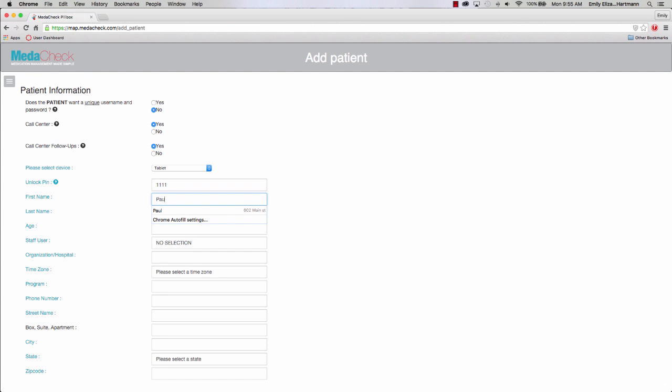All questions in blue are required and must be filled out. Since I am setting up an example patient, I have typed not applicable for hospital and program. If the patient is part of a long care program at a specific hospital, be sure to include that information. The most important field to enter correctly is the time zone. If you do not select the correct time zone, the medication alerts will not be sent at the proper time.